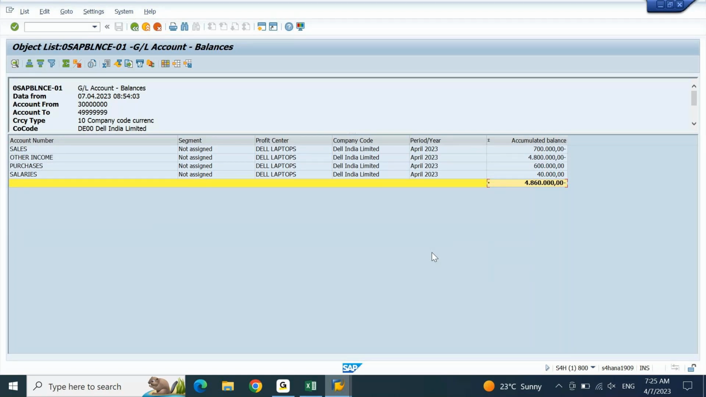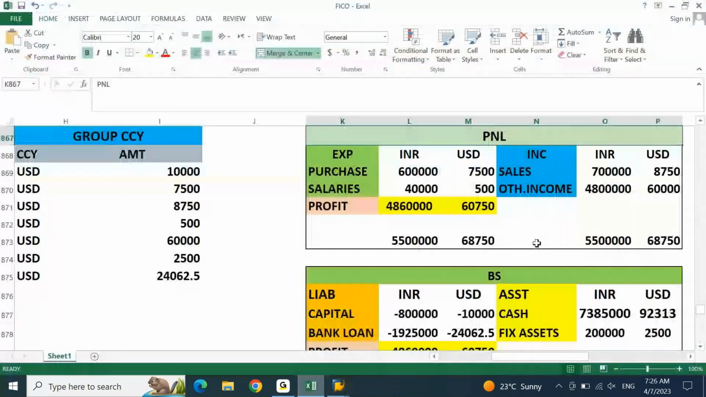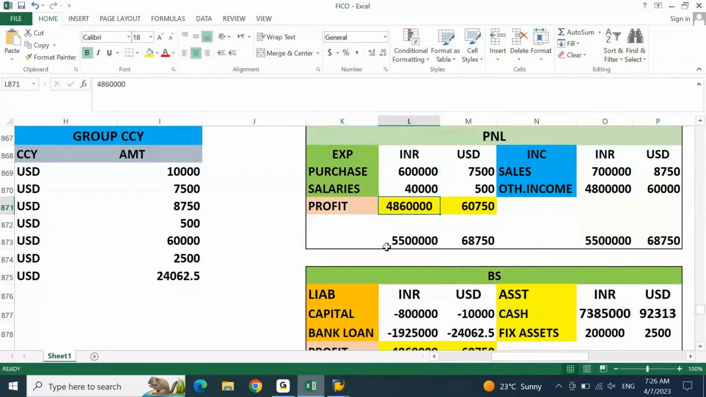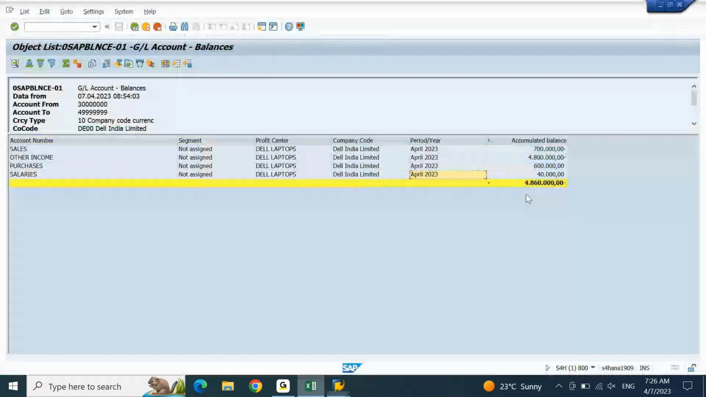Negative, sir. The minus sign on SAP is always on the right side. Okay, 4860 negative. In your PNL, your profit is 4860 in INR. Yes, sir, this is 4860. On SAP, you are able to see the profit as 4860.